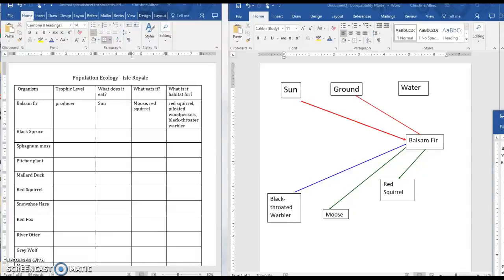Now, what I also want you to notice is that the balsam fir is in more than one kind of relationship with other organisms. So in one sense, it is in a feeding relationship, right? It's getting eaten by the moose. It's also in a commensalism relationship. So not all the line colors are going to be the same attaching to one single organism. You can see there's lots of different colors here attached to the balsam fir.